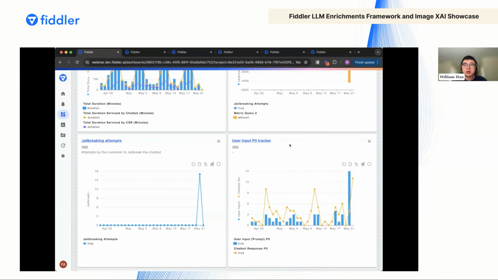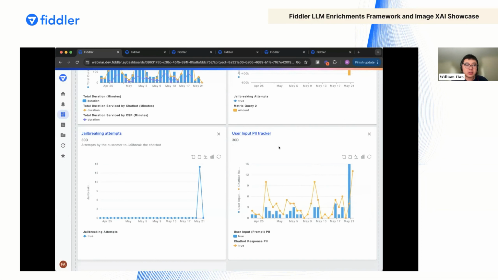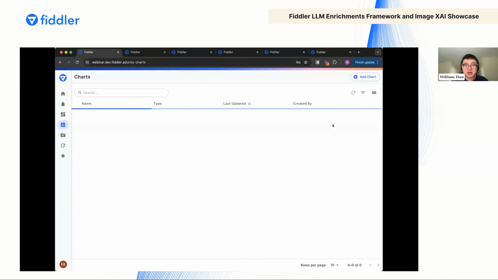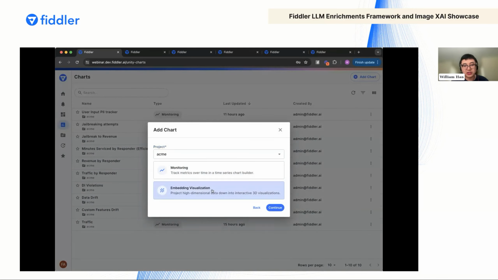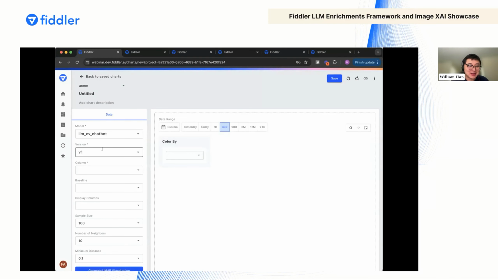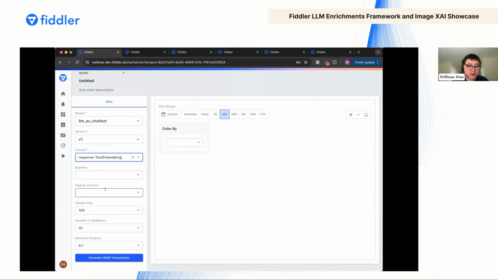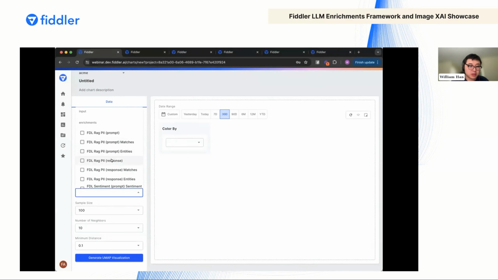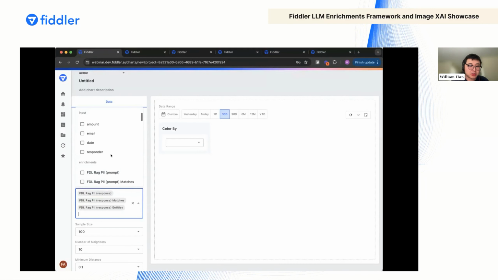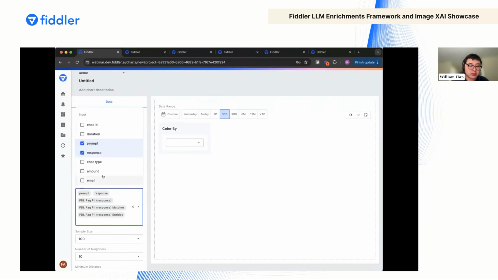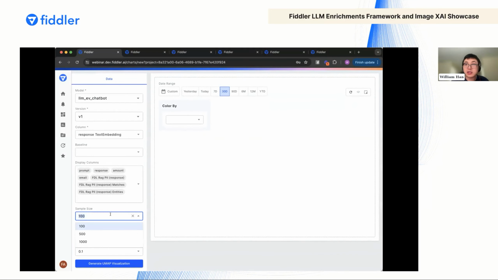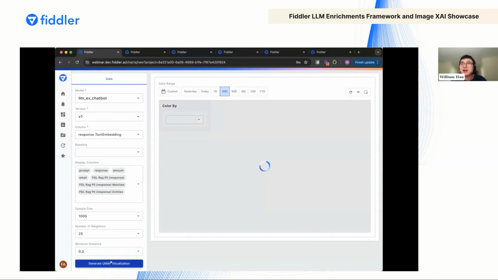So I think this is kind of helpful, but I think the UMAP visualization, being able to dig into particular points and clusters, that might be even more helpful. So I just want to quickly go ahead and create a UMAP visualization on the fly, just to show you guys how easy it is to do that. So I'll just select the model. I want to look at the response from the chatbot. I really want to take a look at the PII that's being returned by the chatbot. I want to look at the prompt, the response, and maybe the amount of email. So I'll just quickly select the columns that I want to see in my UMAP visualization. I'll just tinker with these parameters a little bit to get the UMAP visualization to what I want.